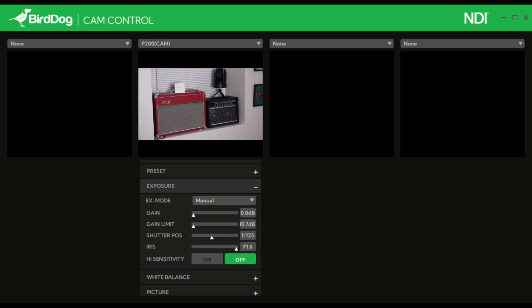Next, we'll check out the manual mode. In here, we have gain limit, shutter, iris, and high sensitivity. While the gain limit slider is much like before, the gain slider above it will let you set the gain that you wish to apply to this image. As of right now, we have 0 dB applied.